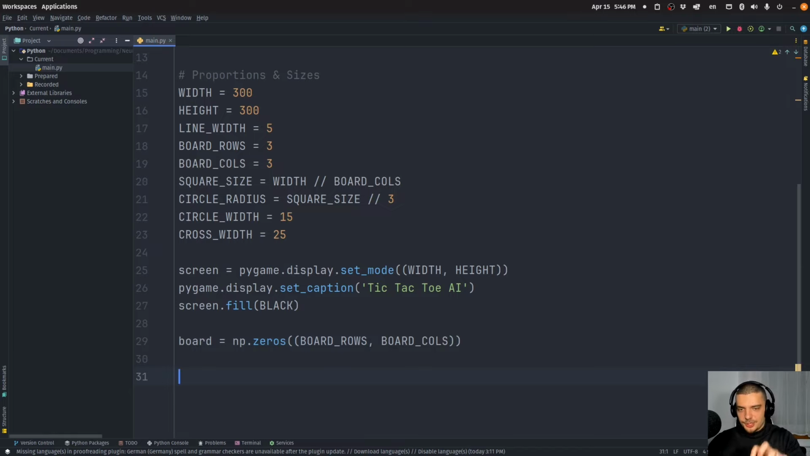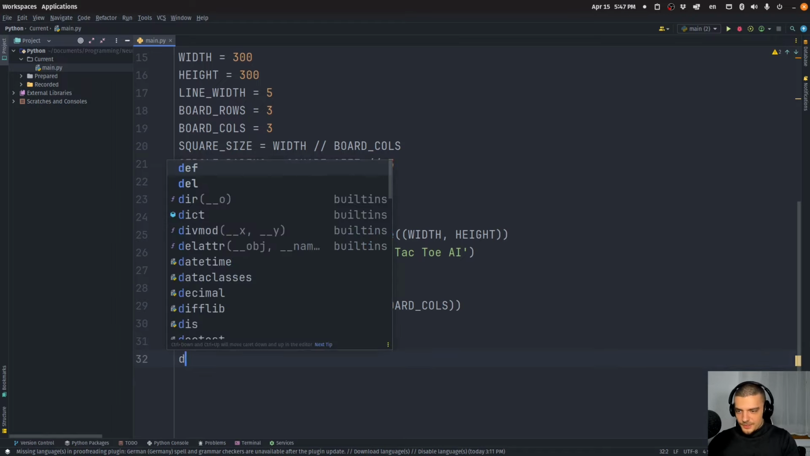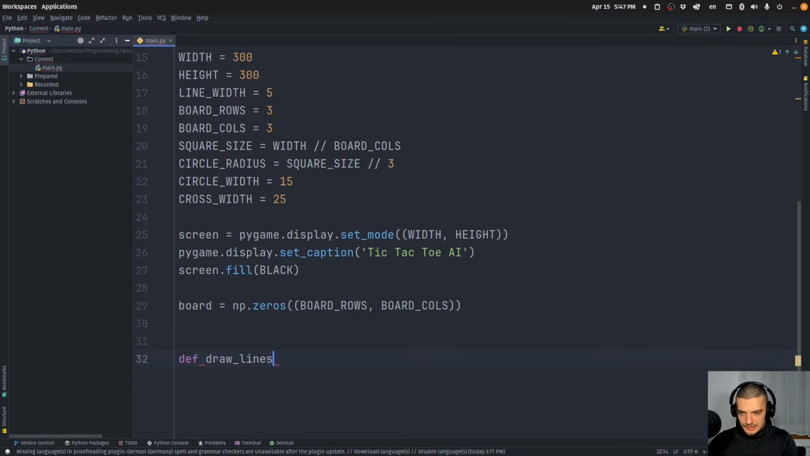Now what I'm going to do in this code is keep everything very modular in functions, so that we know what individual functions do, and we can just use them instead of having to write the code, so that we know easily what we're doing in the respective function calls. So one function is going to be the function draw_lines. And this function literally just draws the lines of the board.